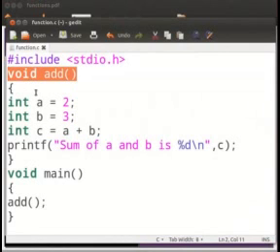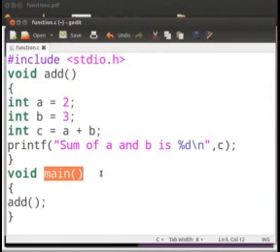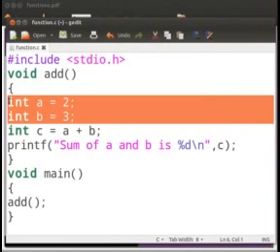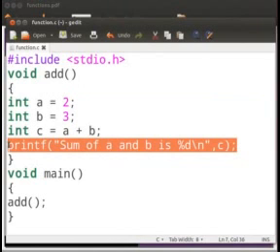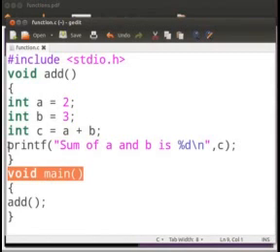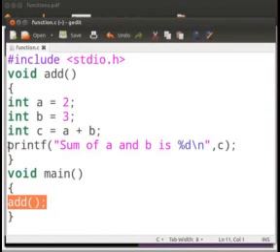There are two types of functions, user-defined, that is our add function, and predefined, that is printf, and main function. Here we have initialized a and b by assigning them values as 2 and 3. Here we have declared a variable c, then we add the values of a and b, the result is stored in c. Then we print the result. This is our main function. Here we call the add function. The addition operation will be performed and the result will be printed.